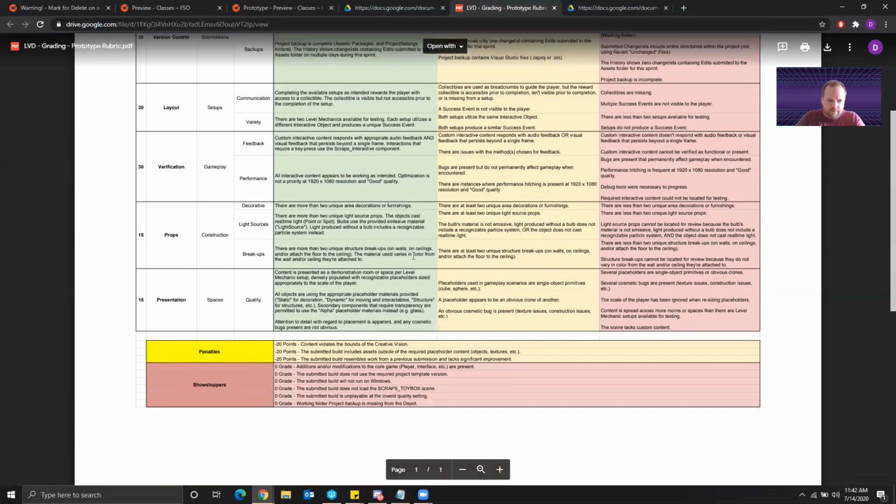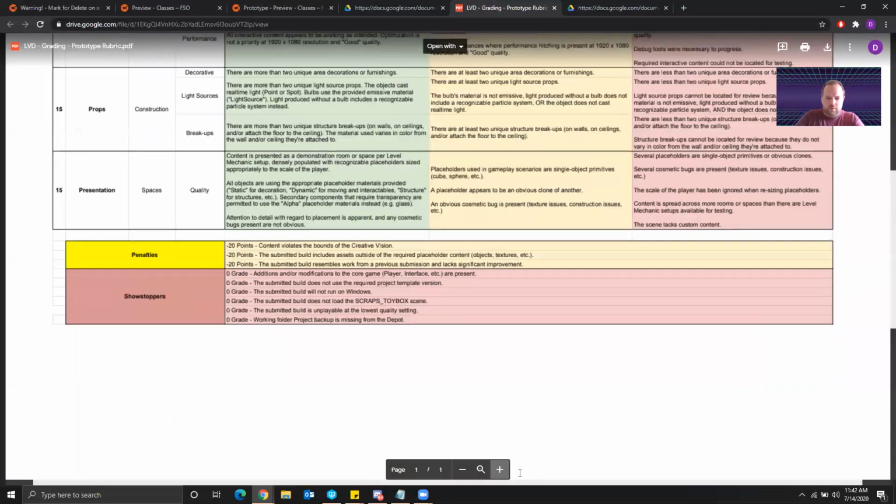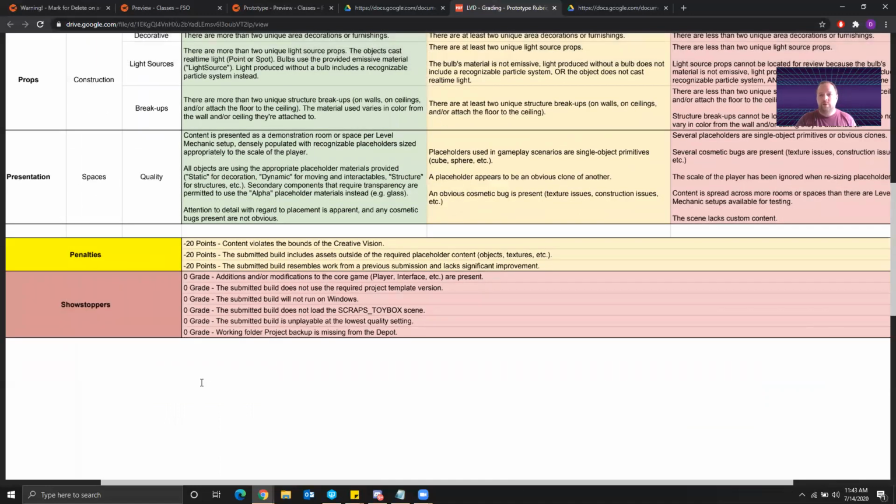At the very bottom here, we've got penalties and showstoppers. I covered this in the overview for week 1, but this is specifically for this activity. I want to describe how you could get one of these. While you're working on your project, you could get a big deduction for something, or you're going to have to resubmit if you get a showstopper. So I just want to make sure we cover those things.